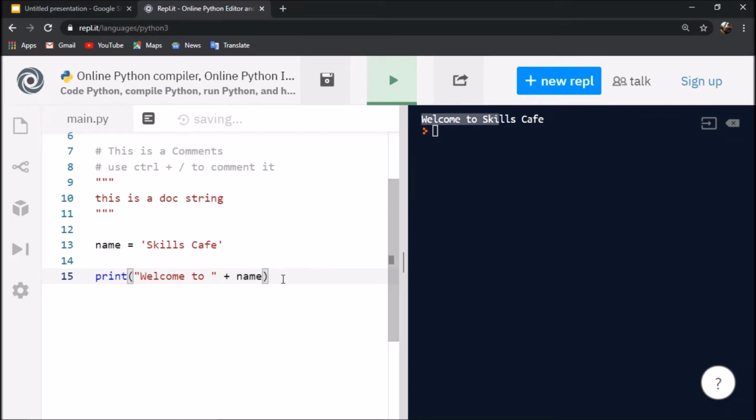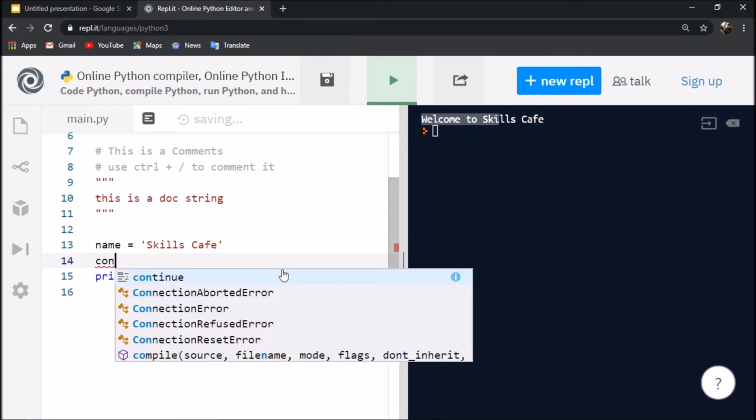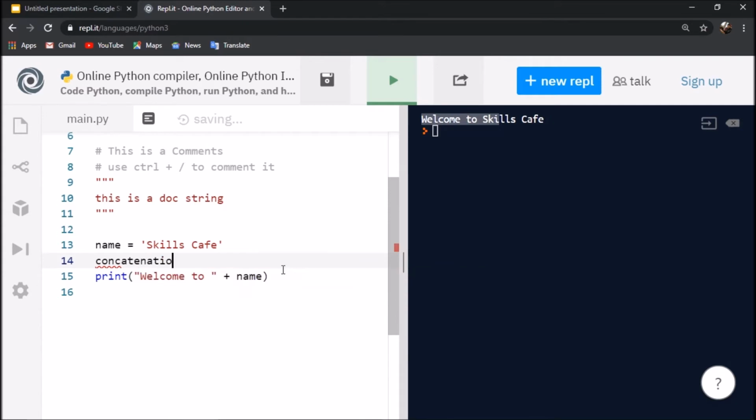Now what I've done over here is called addition of strings. This is called concatenation. So this is called concatenation, that means addition of strings.